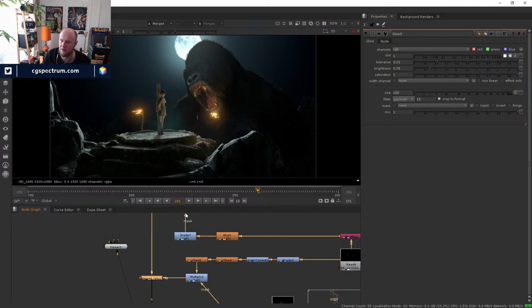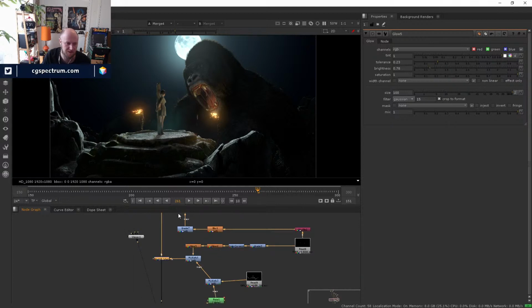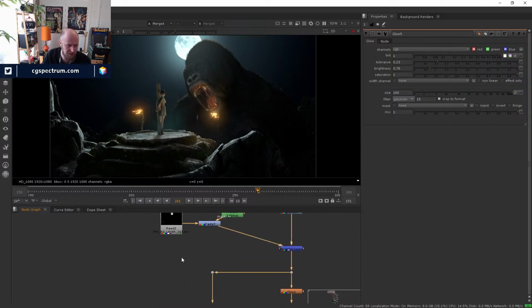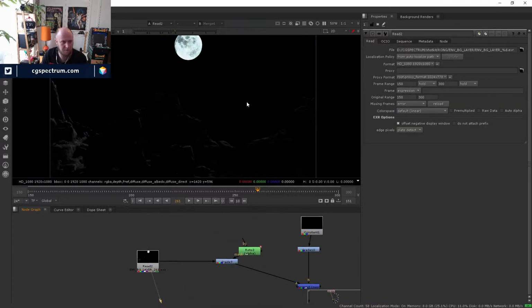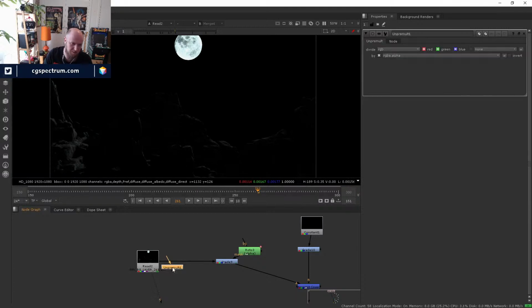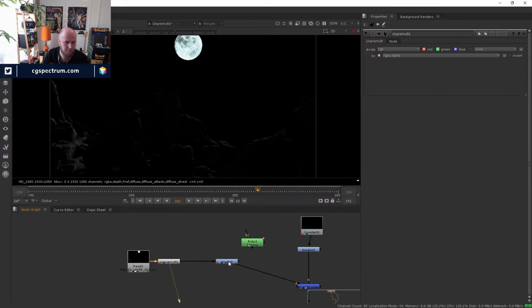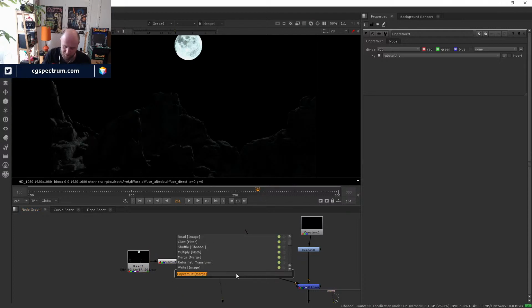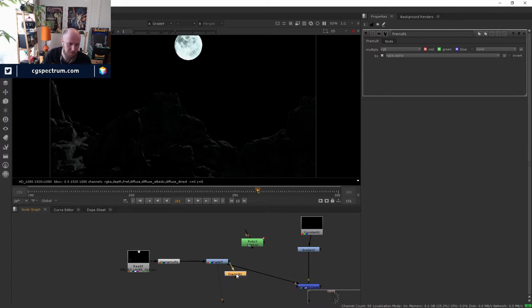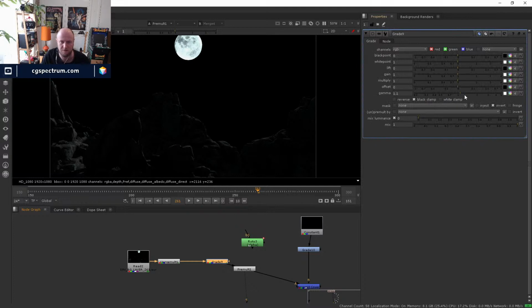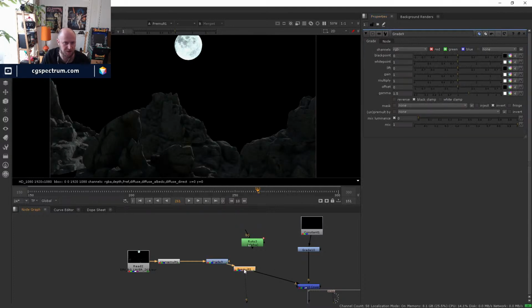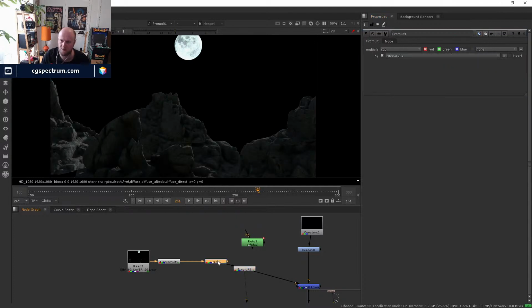Could you stop the moon getting graded too by unpre-multiplying before the grade and pre-multiplying after it instead of using a roto? Well, it is part of the alpha, though. Let's see. So if I unpre-multiply, grade and then pre-multiply, it is still going to affect. I mean, yeah, it's not really doing much now. It is still affecting the moon. Is that what you meant, Vicky?